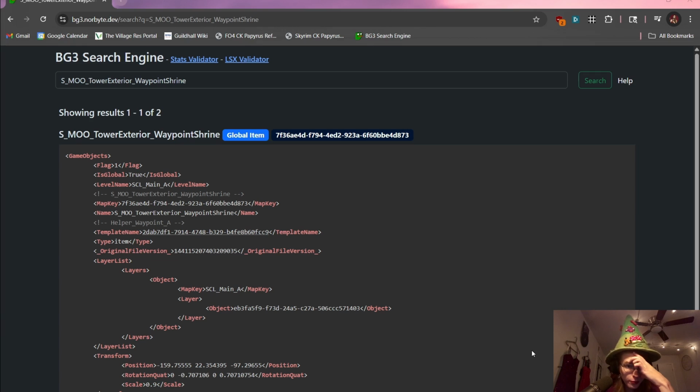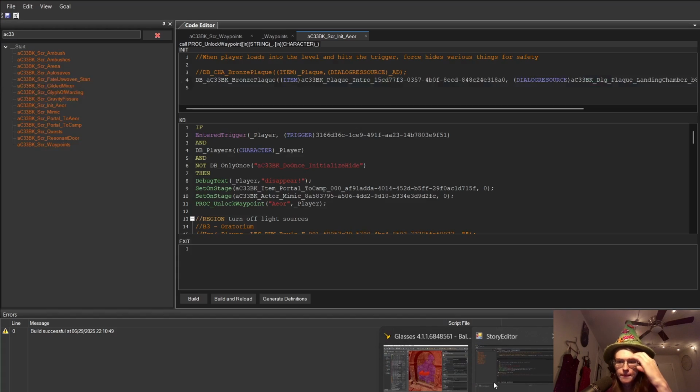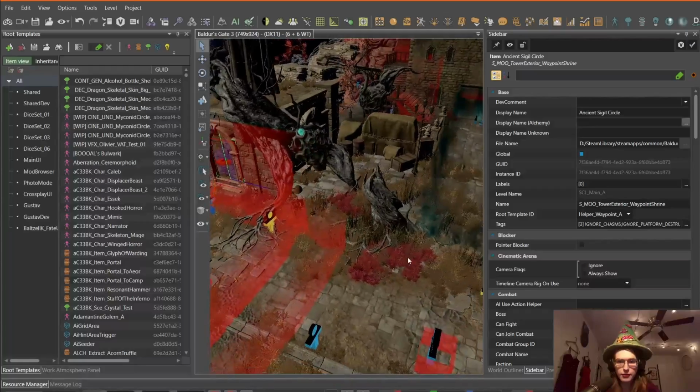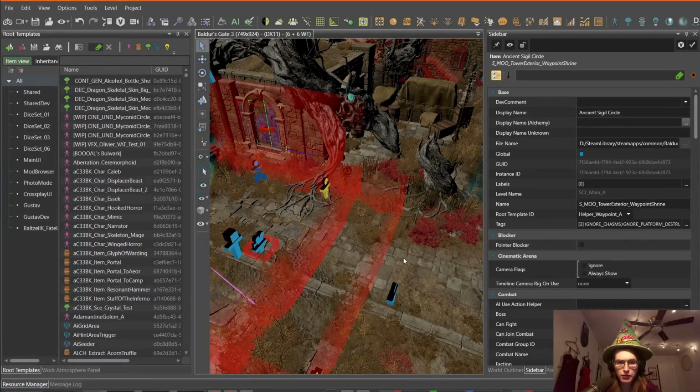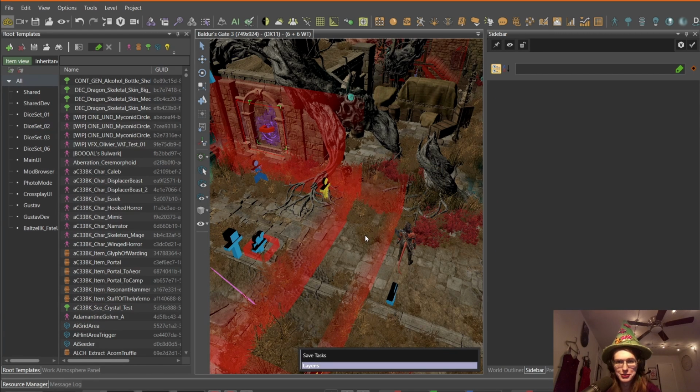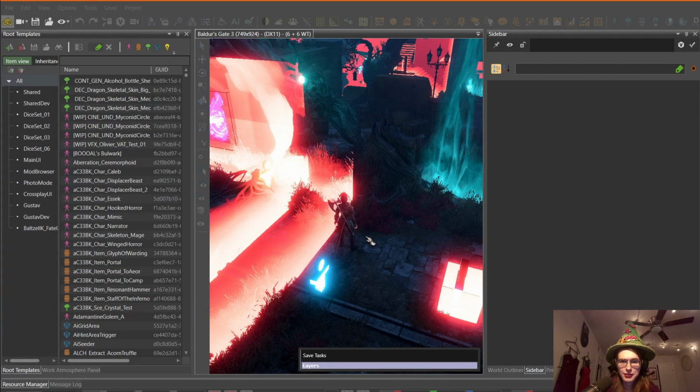This is helper waypoint A. So I'm curious if I just play. Don't want to save any changes to the base game. Oh boy.